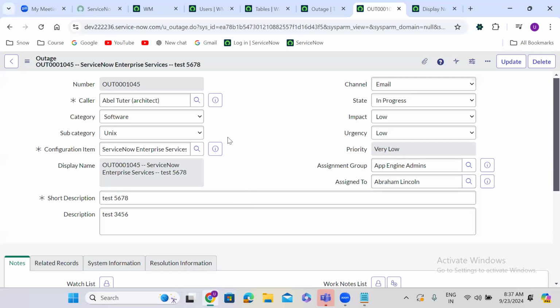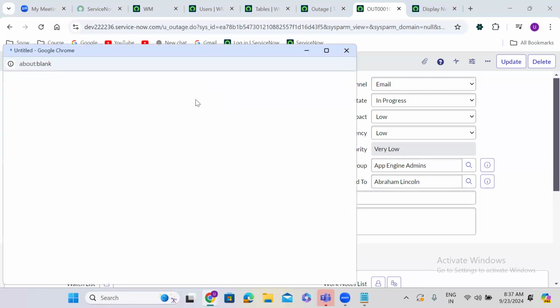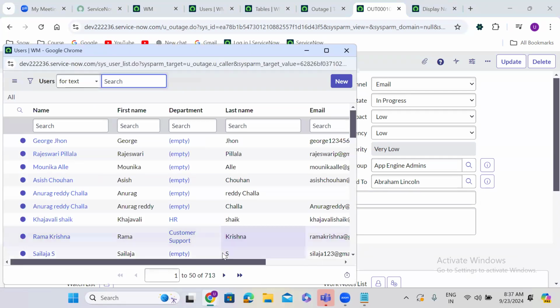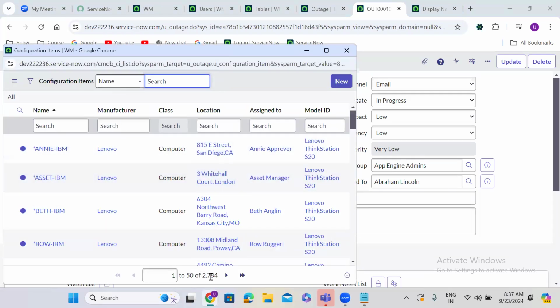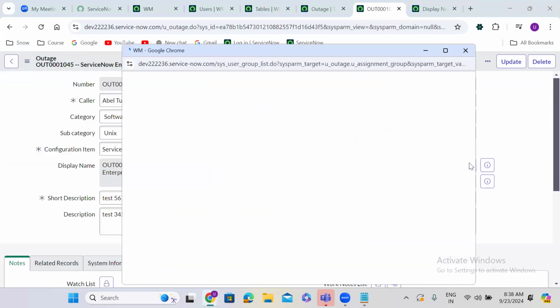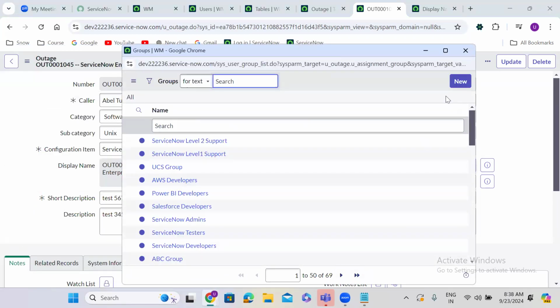So here, when I click on this magnifying glass, how many users am I able to see? 713 users I'm able to see, right? When I click on this magnifying glass, how many configuration items am I able to see? 2784. And when I click on this magnifying glass, how many groups am I able to see? 69 groups.